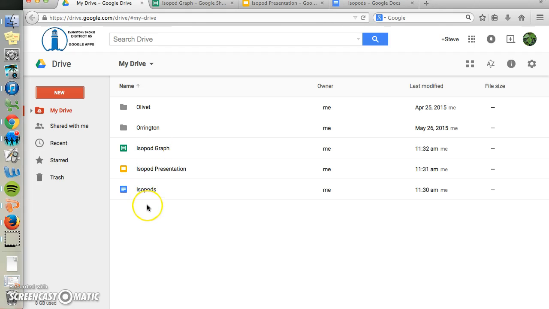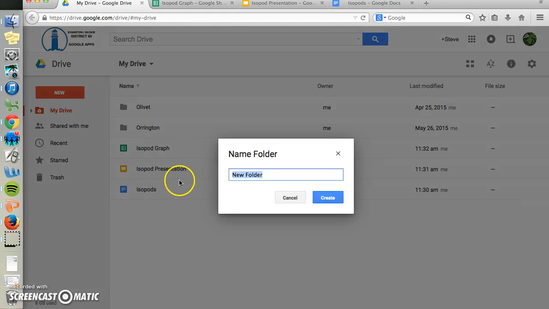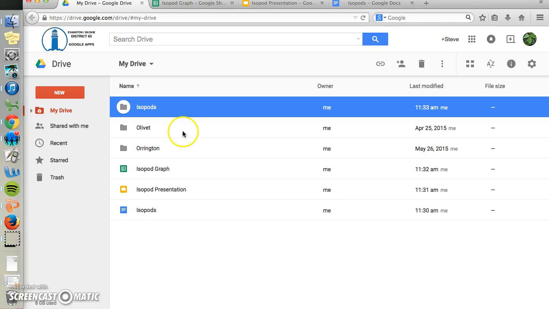So now I have all these new documents that I've just created, but throughout your time as a student, you're going to be making lots of new documents. So you will want to organize those. I strongly encourage you to create a new, this time not document, but a new folder. Maybe I'm going to want to call it just isopods. Go to create for that. Now I have a new folder called isopods, but the files that I made are not in it yet.